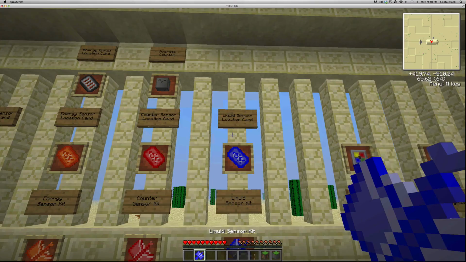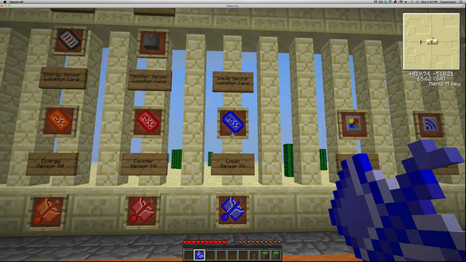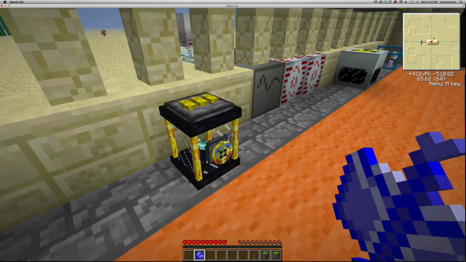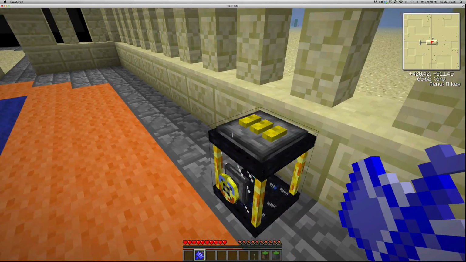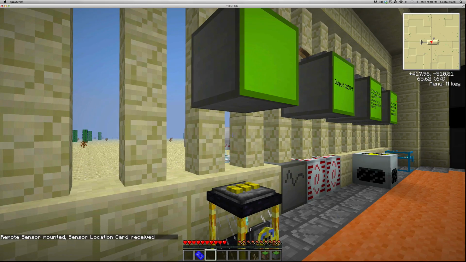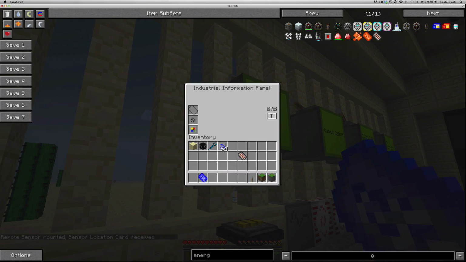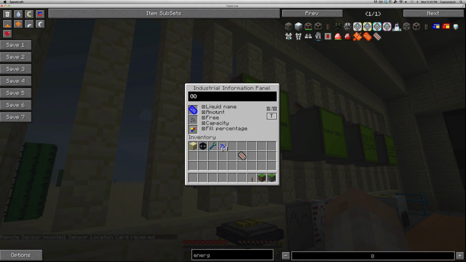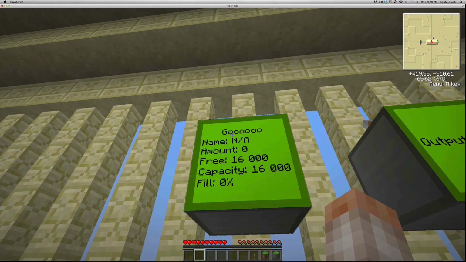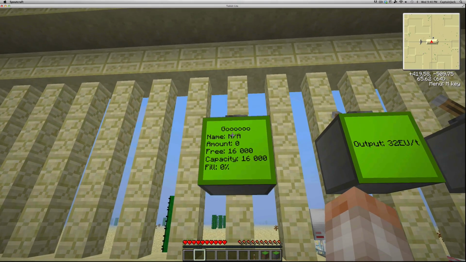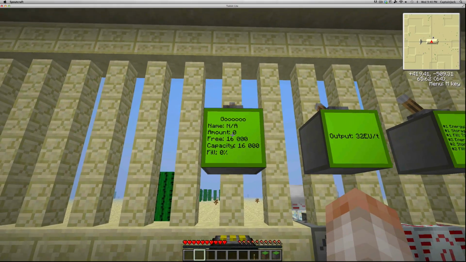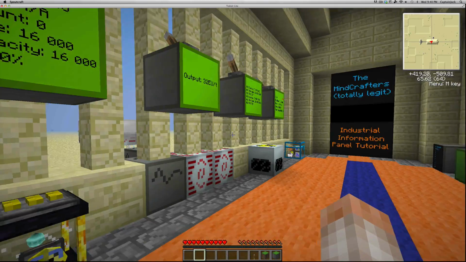Next and last on the list is the liquid sensor kit, and it does just what you think it does. It monitors the amount of liquid in a tank, and here I have this cool little tank, and what I'm going to do is I'm going to right click. I'm going to receive my liquid sensor location card, and I'm going to drop it right inside there. And I'm just going to put a description. It's going to tell me that there are no fluids in it, because that will name the fluid that's inside it. There is nothing inside it. There is 16,000 units of space, and it is 0% full.